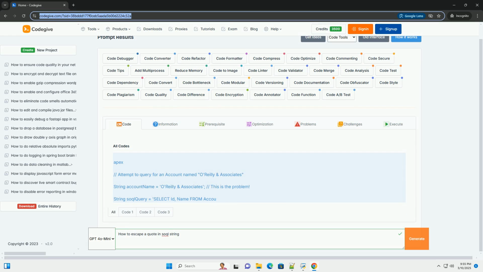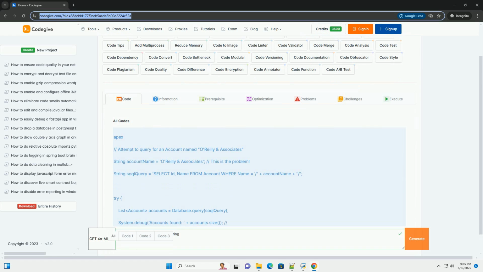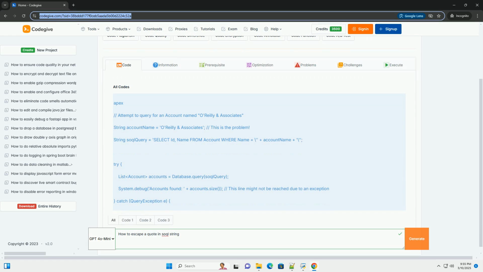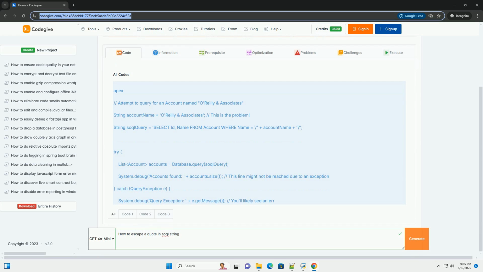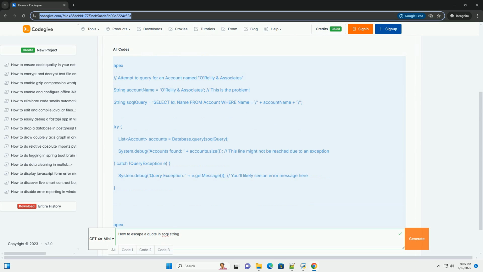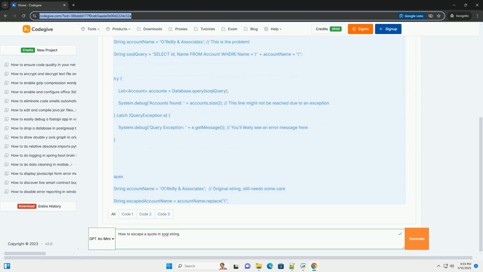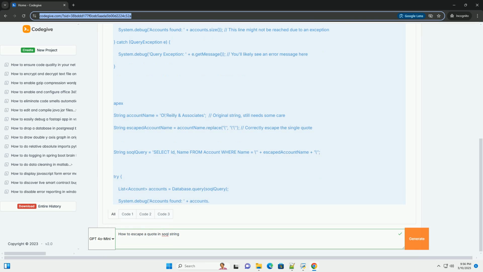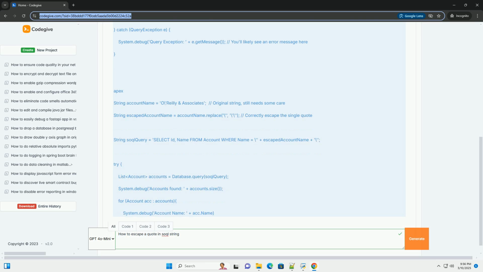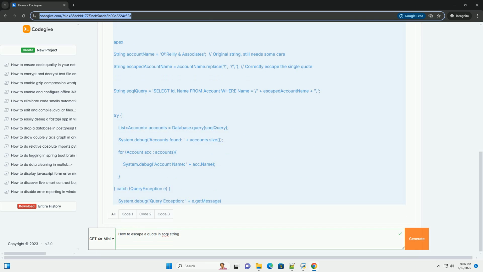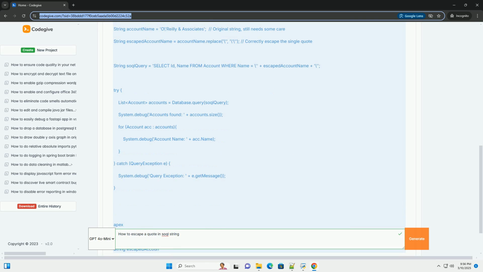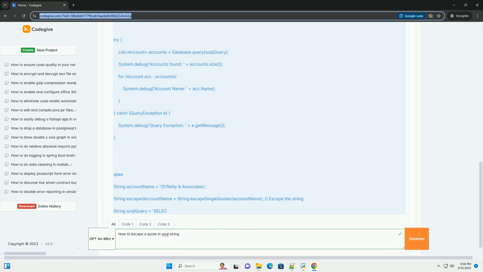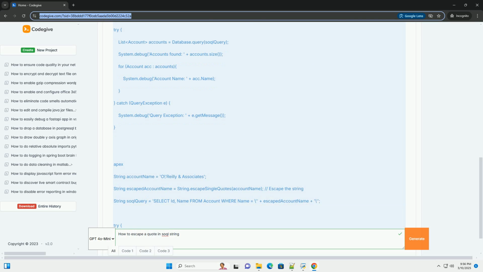Escaping quotes in SOQL strings, a comprehensive guide. When working with SOQL, Salesforce Object Query Language, you'll often need to incorporate strings within your queries. These strings might represent names, addresses, or other textual data that you want to filter or compare against. However, because SOQL uses single quotes to delimit string literals, directly including single quotes within your string can lead to syntax errors and unexpected query behavior.